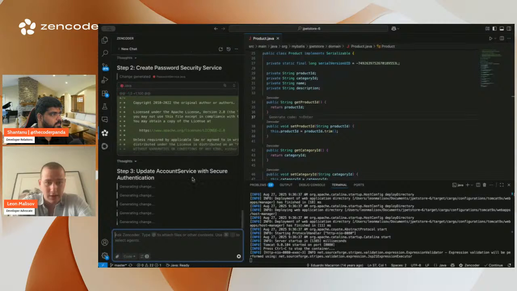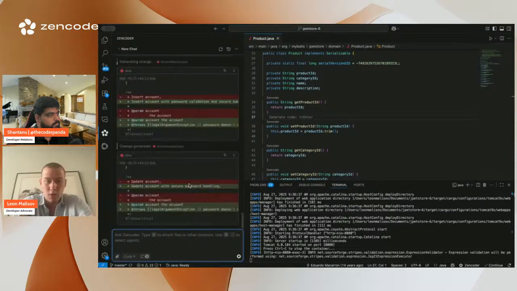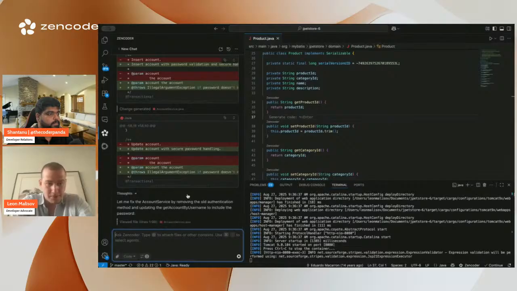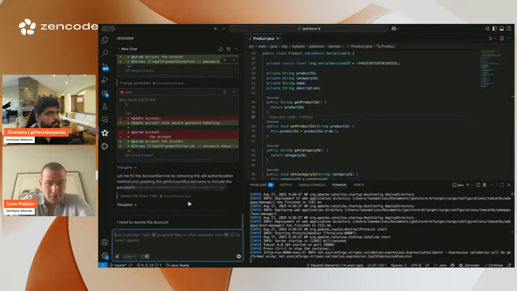And you can see here that these generating changes are all happening in parallel, right? So you're getting a lot of work done at different parts together at the same time. All right, nice.